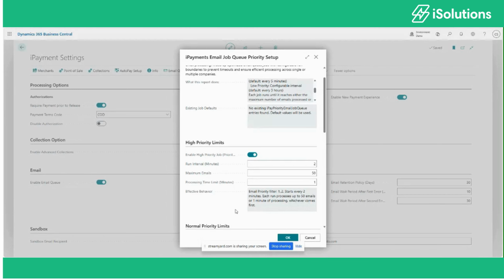So what that does is it's either going to send 50 emails and stop, or it's going to run for a minute. If in that minute it doesn't get done with those 50 emails, it's going to try again in 2 minutes and then start processing again and finish the rest of those emails. So you'll want to set this up according to your guys' needs.